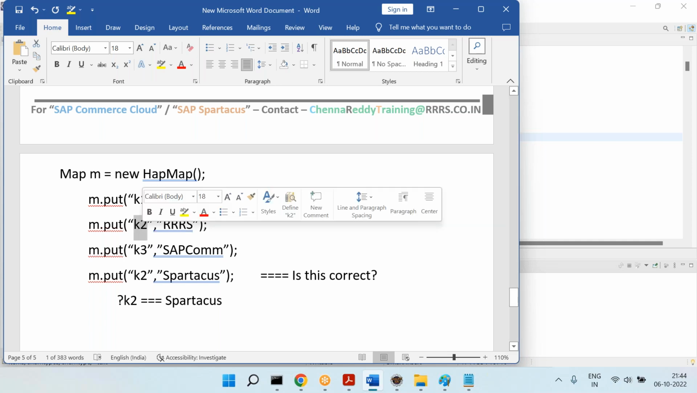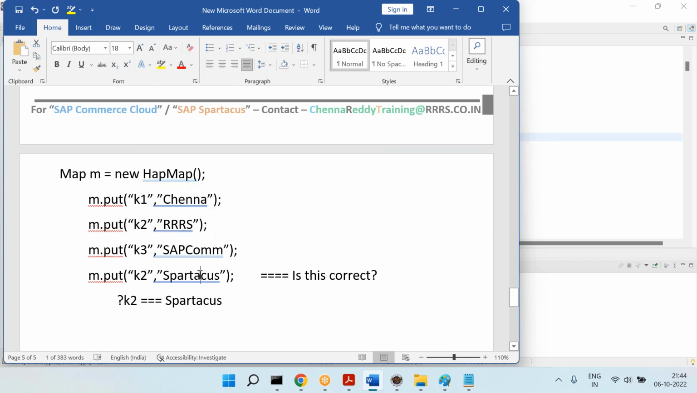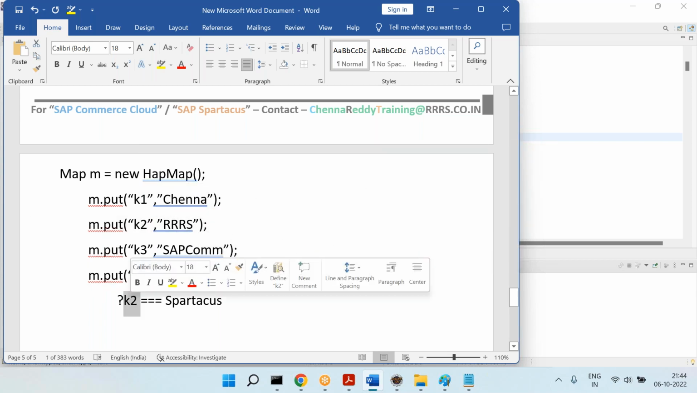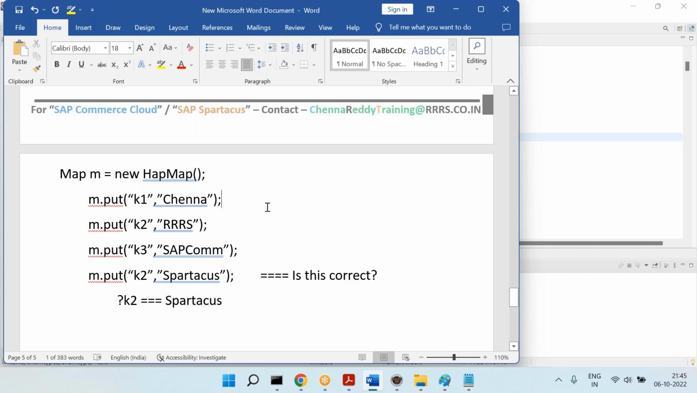The key which existed with some value, that value will be replaced with a new value. That's why when you access or use that key, you get the latest value, which is Spartacus. And in this situation, this method returns true.